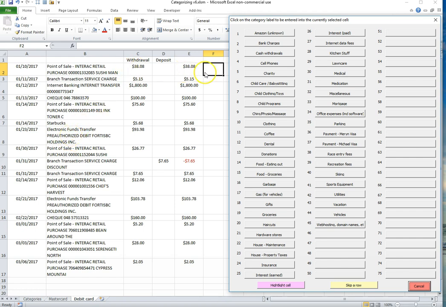Anyway, so here, let me enter a couple of items. Sushi, so that's food, eating out. Service charge, that's a bank charge. Now, this is an internet transfer. This is one account to another. If I'm just transferring money, for example, to pay off the MasterCard, that doesn't impact my household expenses, and I don't want to count that transaction in any way when I do my analysis. So I'm just going to click the skip a row button.